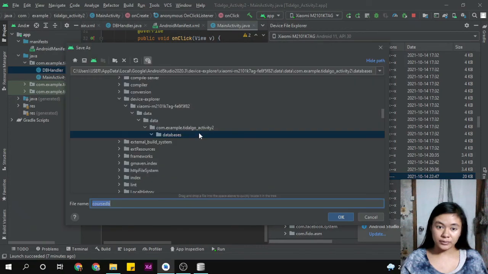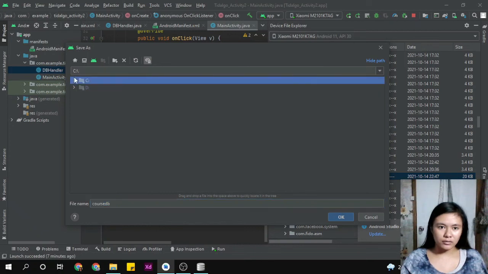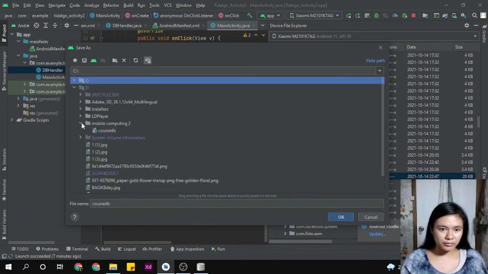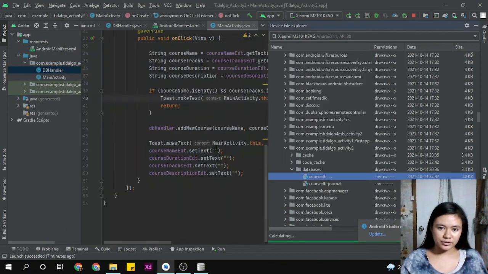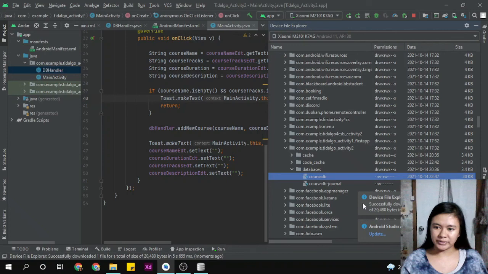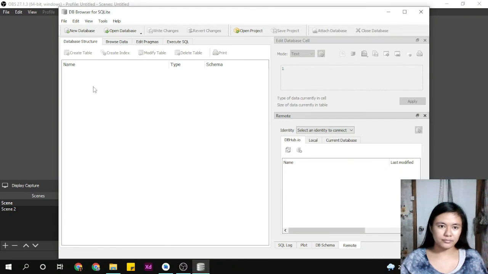Let's just overwrite my first file with this one. Okay, and then it has been successfully acquired. Now open DB Browser for SQLite. Then let's open the database.